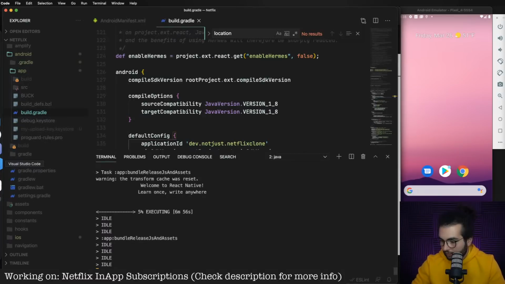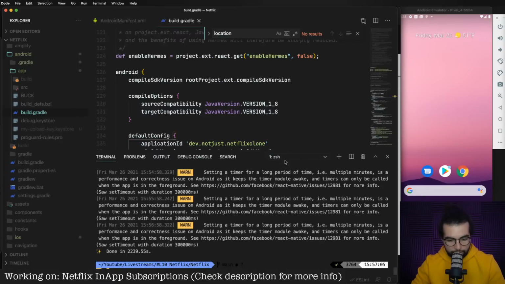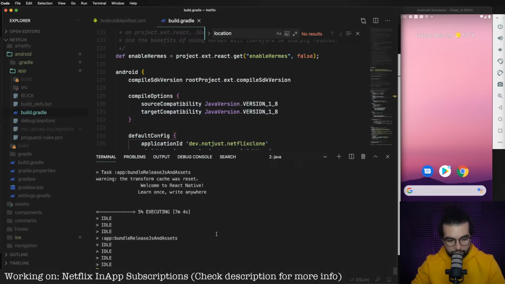Let's check if... no, our application is still building, and I really hope that this time it's not going to take 20 minutes.